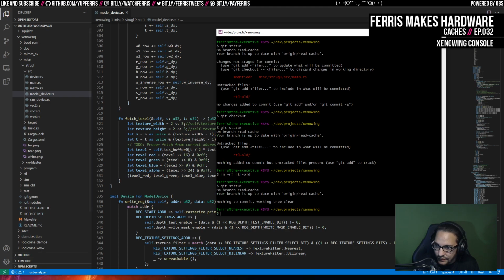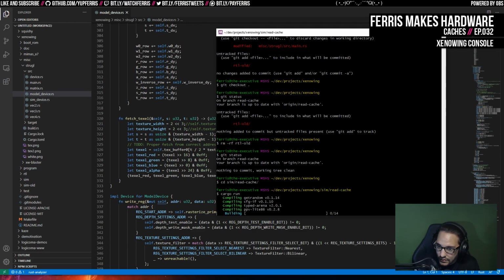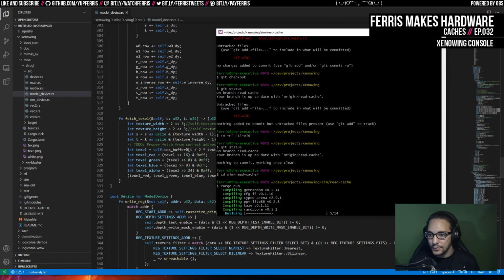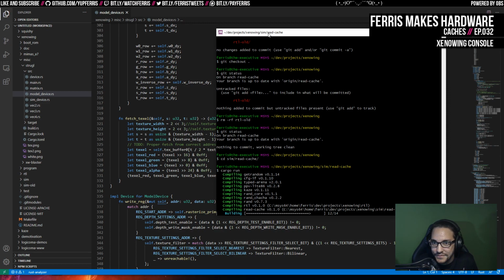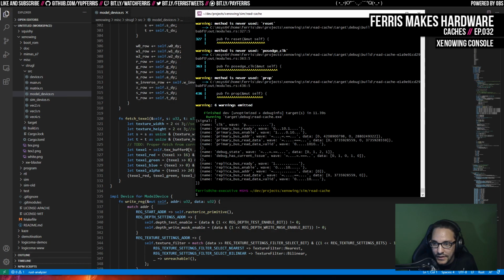And remove some old stuff. Yeah, so this read cache thing, I think I add sim read cache. This is gonna build. Now I'm probably gonna drop frames. Maybe not. Okay, so a couple of funny things.